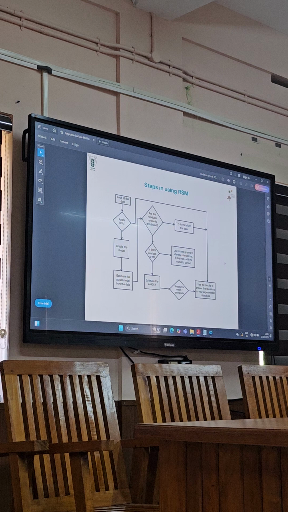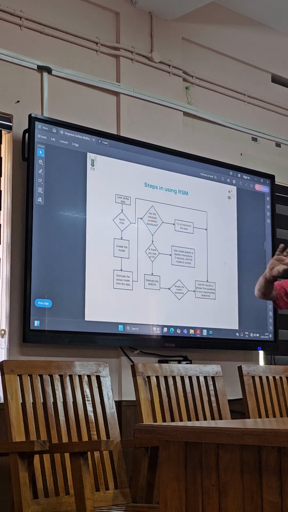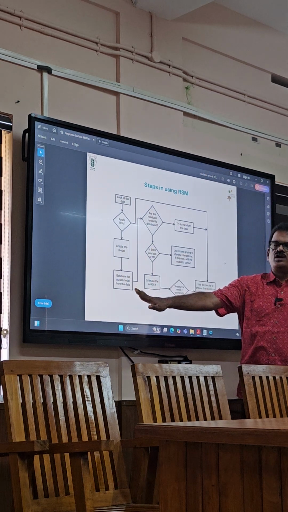So these are the steps in using the RSM. First thing is you have to collect the data. Data means you have to select the factors as well as responses. Factors are the independent variables. Responses normally may be 1 or 2 or 3 or 4. I was telling one example of lactic acid content, but there may be other responses also. We can do it for 1 response, for 2 responses, or for multiple responses. That is possible. Then you apply the RSM, create the model and estimate the model from the data.